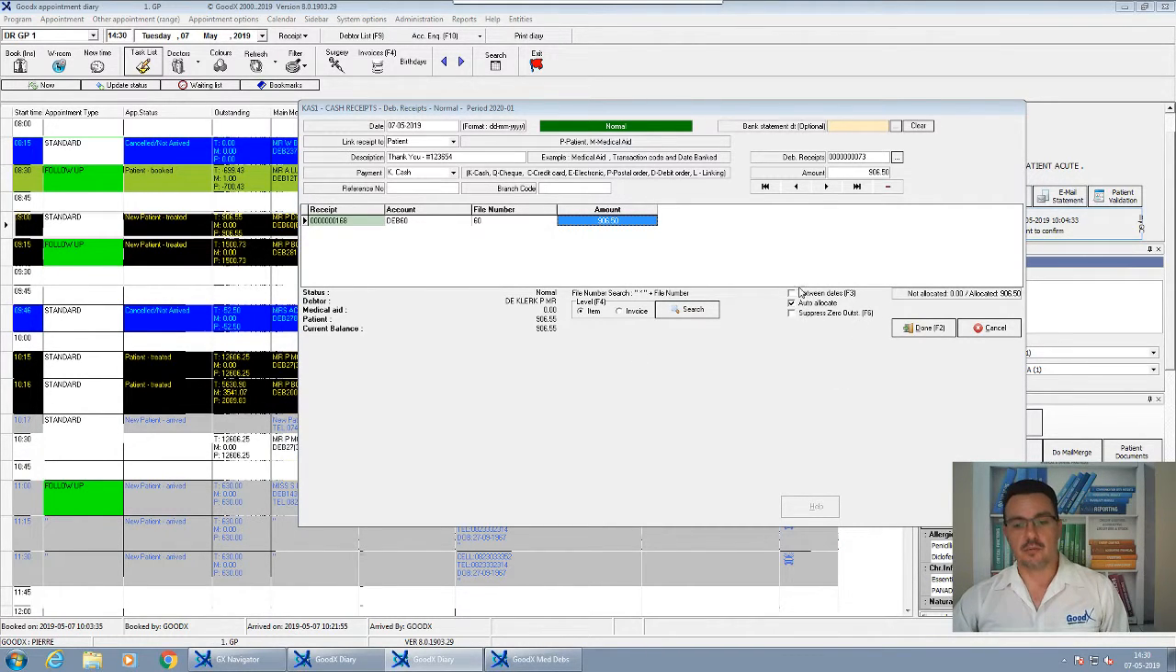Now I will see here between dates, auto allocate and suppress. If my auto allocate is on, the system will take the outstanding balance into consideration against the amount that I put in. If those two match, the system will auto allocate. If those two amounts do not match, you need to manually specify which code will be paid.